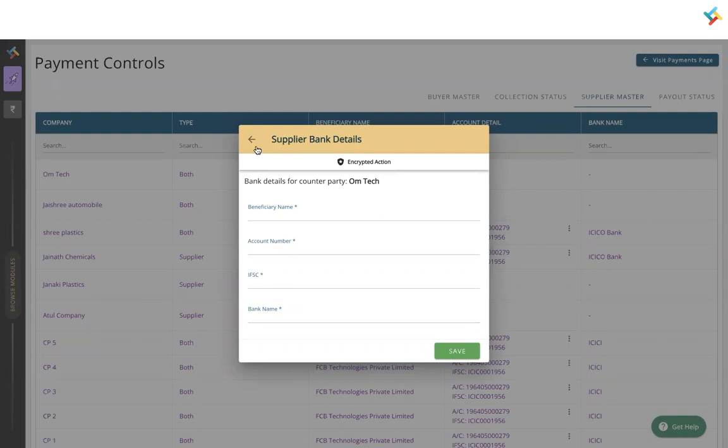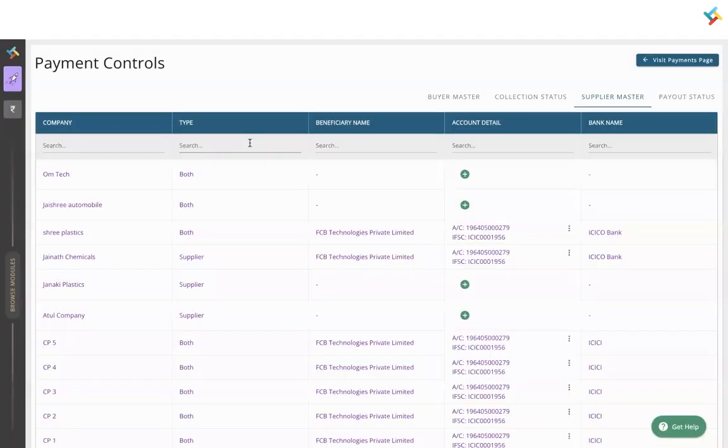By this, you can fill in the data, and once you save it, the bank account details in which the payment will be done will get saved. After adding the account details, you can directly go ahead and make the payment from TranZact itself against the invoice.